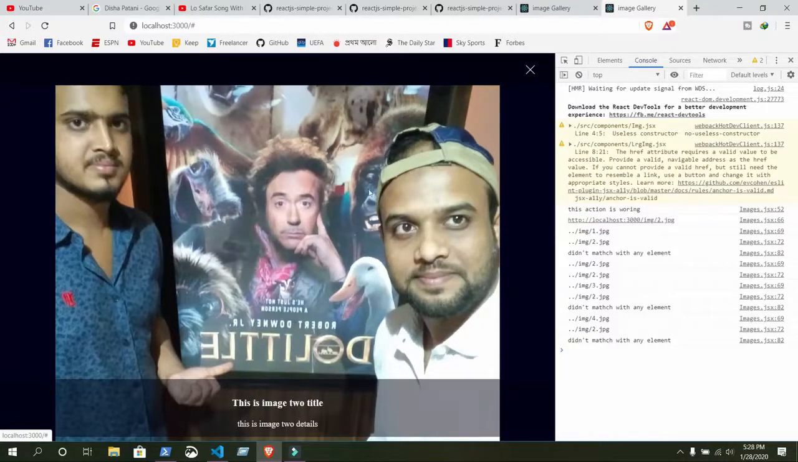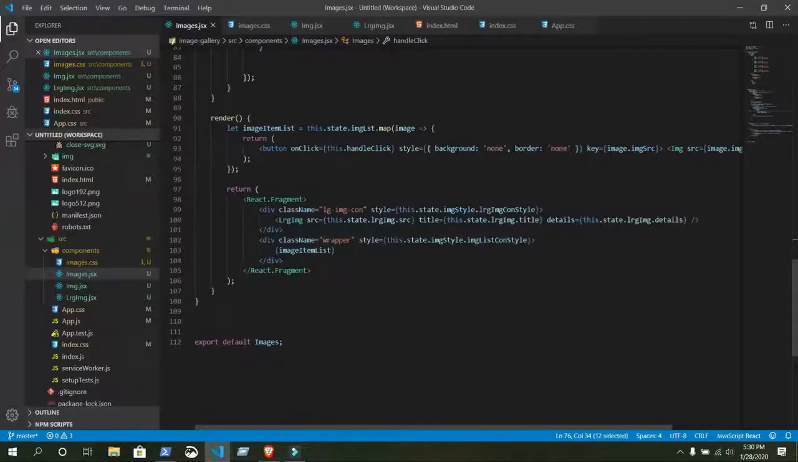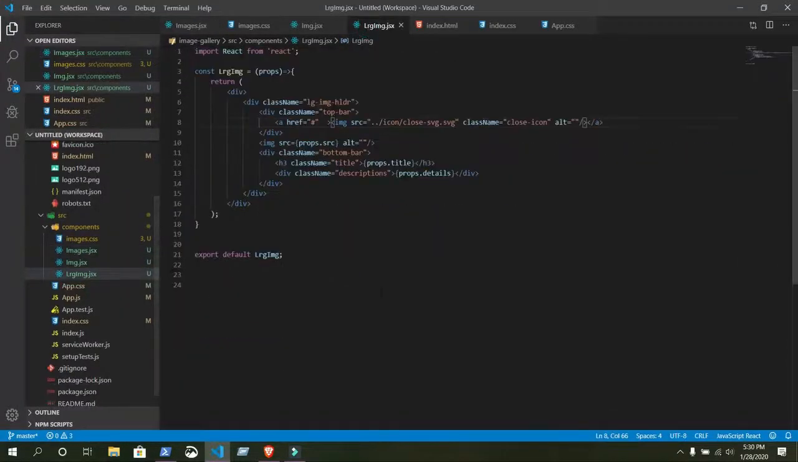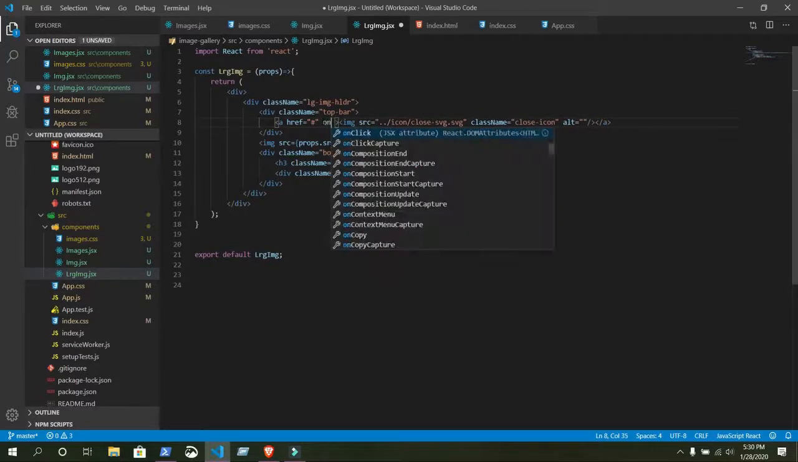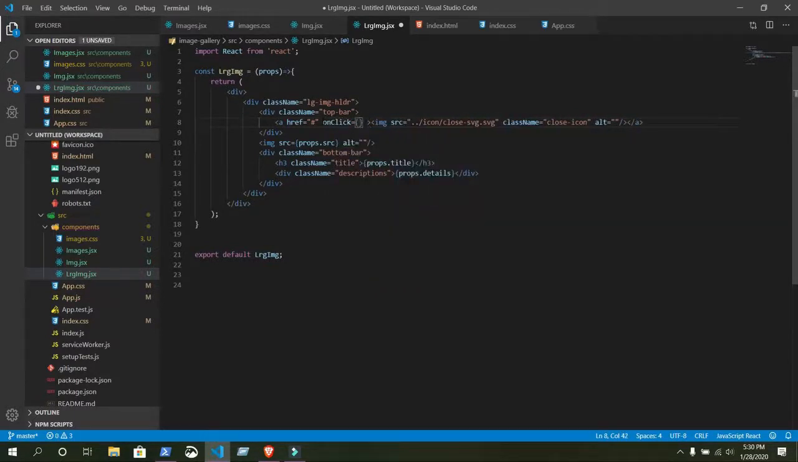You see, now when you click on this cross icon, it should close our image. So let's work on it. Now go to the large image. Here I will declare another property at the top corner inside our a tag, that is the icon for closing our large image. Just write onClick is equal to props.closeImage.